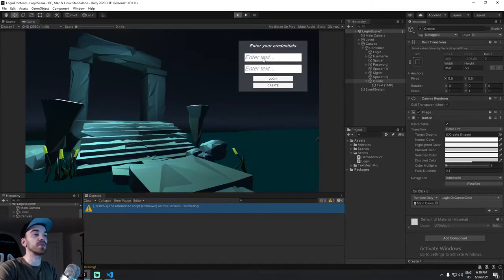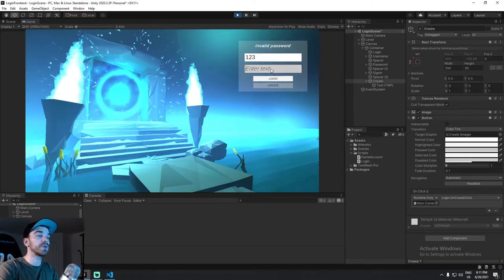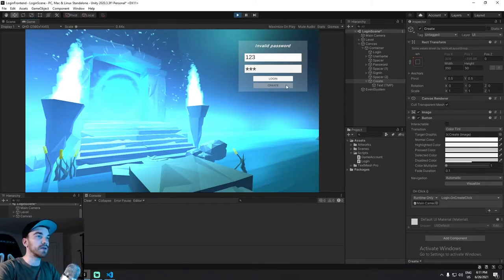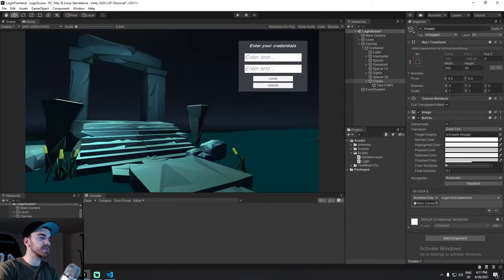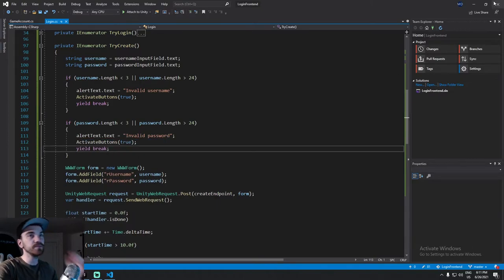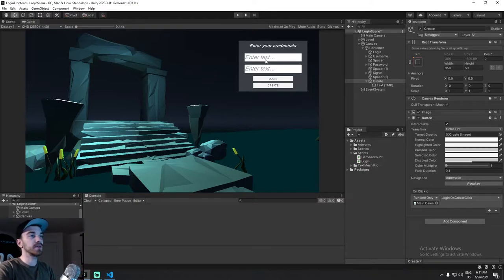for the sole purpose that I might be able to do that if I don't input anything in the password, for example. So 123, invalid password. Okay, yeah, because of the client side checks, I still get to do that. And for some reason, create is not working. So a couple of things to look at, actually. Here, I haven't changed the thing. So let's do activate buttons, put that on true. True here as well. And let's give this a try.